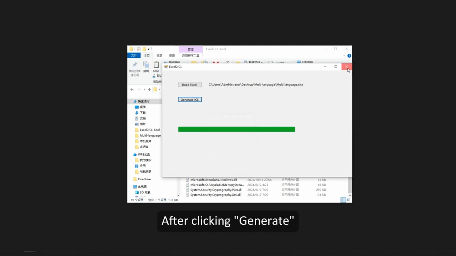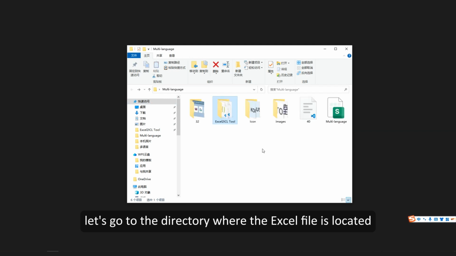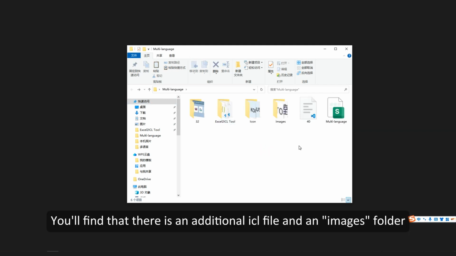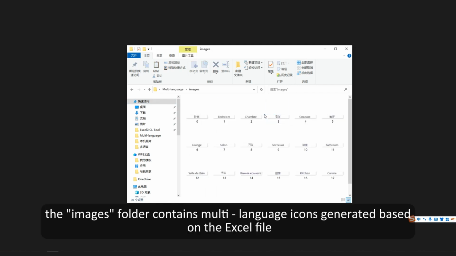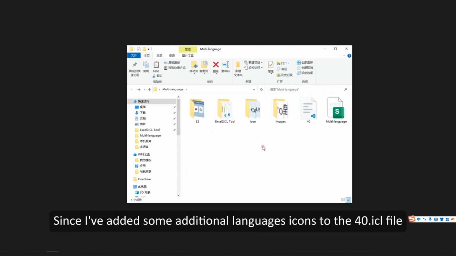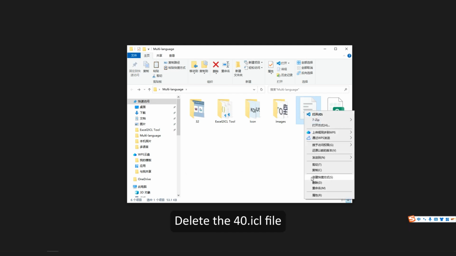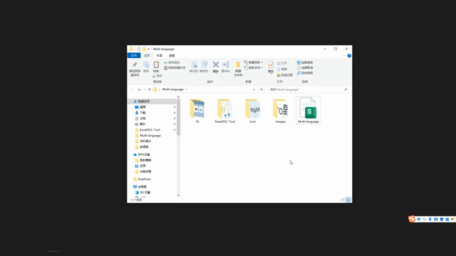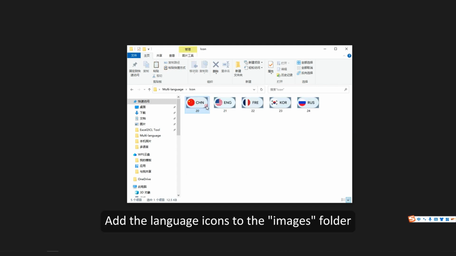After clicking Generate, let's go to the directory where the Excel file is located. You'll find that there is an additional ICL file and an Images folder. As you can see, the Images folder contains multi-language icons generated based on the Excel file. Since I've added some additional language icons, I'll delete the 40 ICL file, and I'll generate a new one later. Add the language icons to the Images folder.